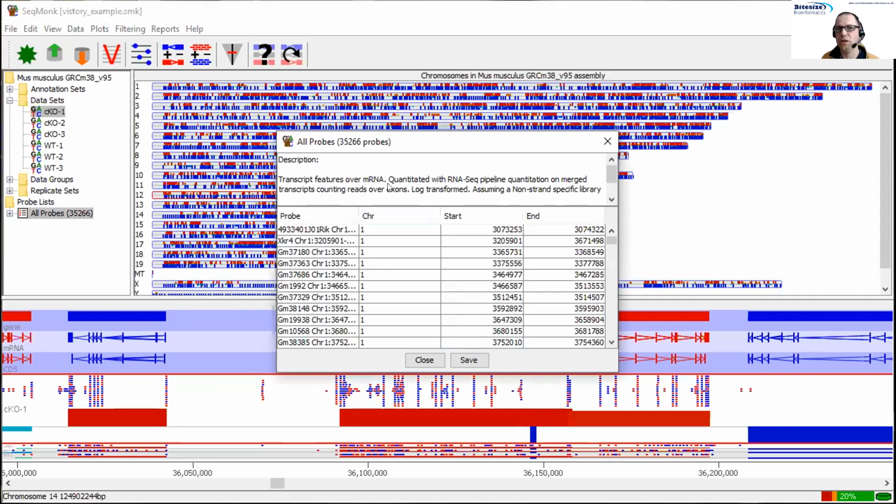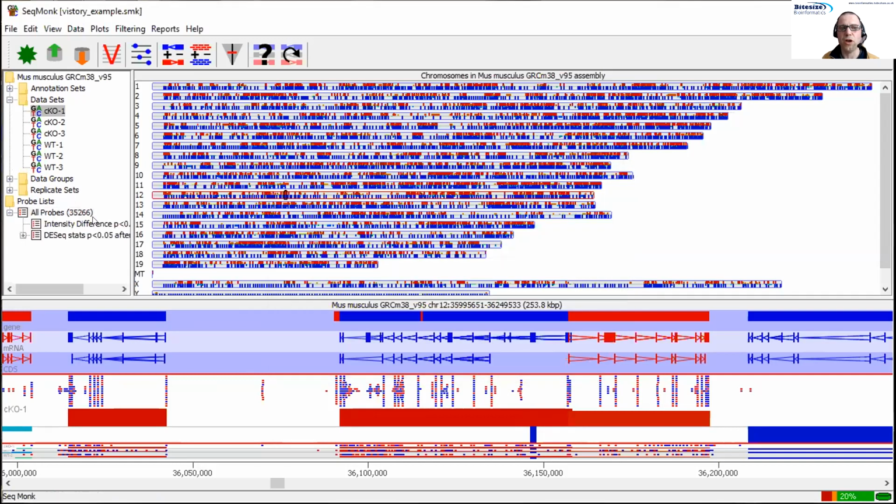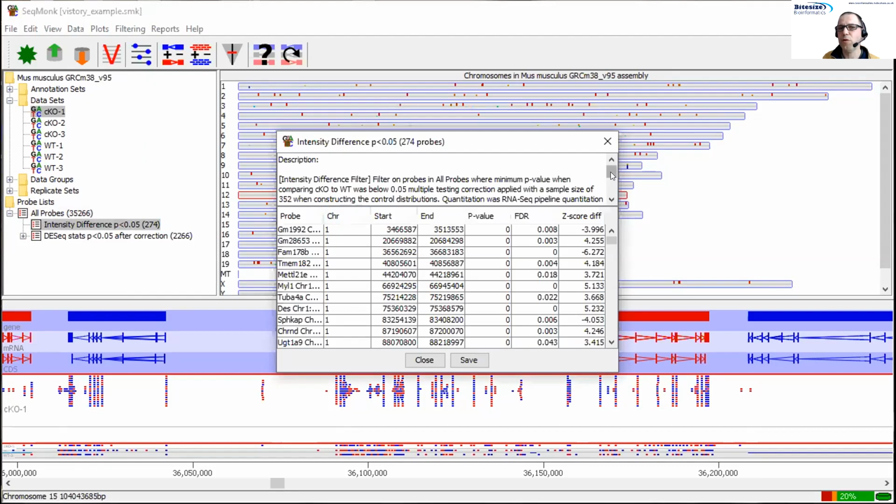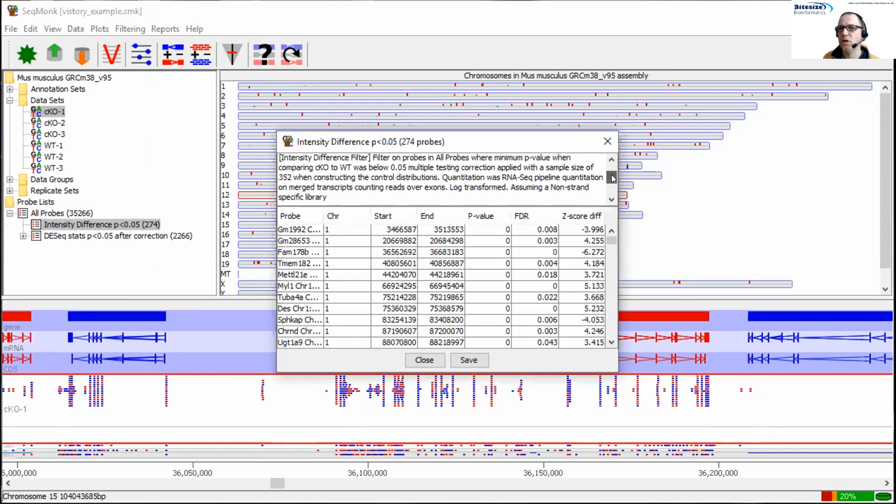So this is transcript features over mRNA, quantitative with the RNA-seq pipeline, log transformed, and any other modifications I've made. Likewise with the filters that I've applied, so I've got a couple of statistical results that I've combined in here already. Those two, if I double click on them, have a proper formal description of whatever it was that was done with them. So the program itself is keeping all of this information for me, but in a format where it's not all in one place. I have to go digging for it, but the program is actually recording it.